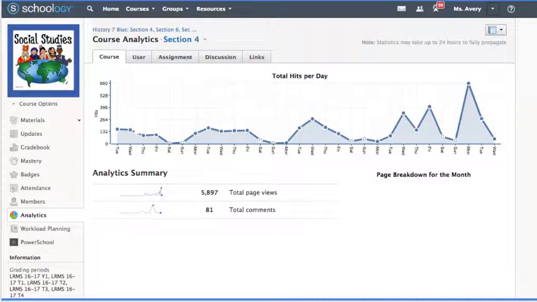One of my personal favorite features is the Analytics feature. Here you can check student participation in assignments, discussions, and their use of provided course web links. You can see here that with the end of the marking period coming up, my students have been checking their courses a little bit more this past week, which is good news for me.